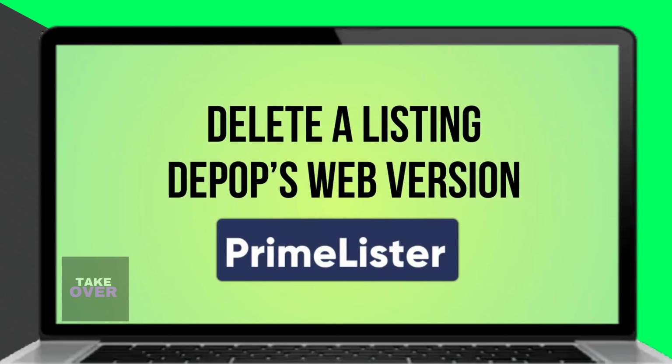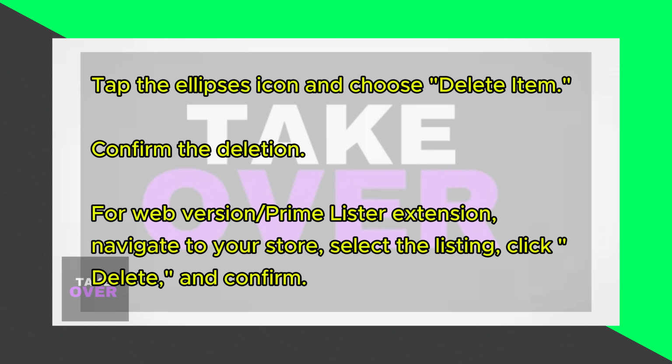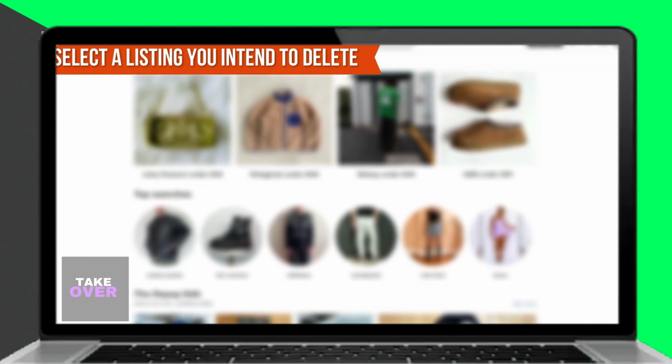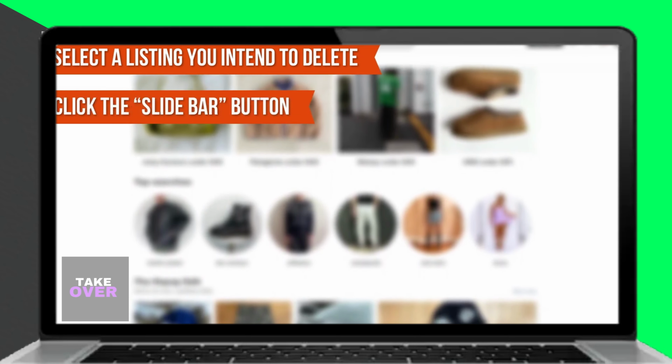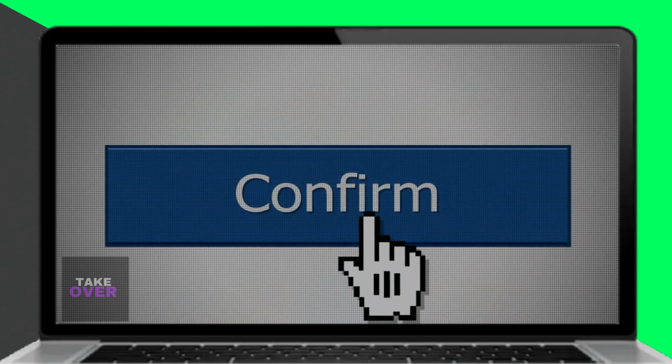To delete a listing while using Depop's web version or the PrimeLister extension, navigate to your Depop Store and select a listing you intend to delete. Click the slide bar button from the listings detailed view, click Delete and confirm the action on the confirmation pop-up.